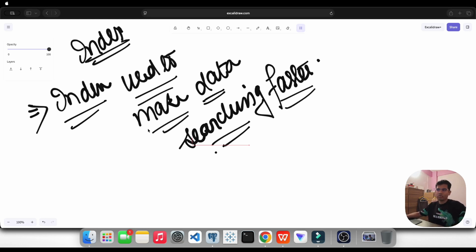Like when you open a book, you see an index page where the chapter name is written with the page number and all those things. So it is easy for you to find out that this topic is in this chapter and this is the page number. Same thing happens with indexes. Right now, let's move to clustered index.